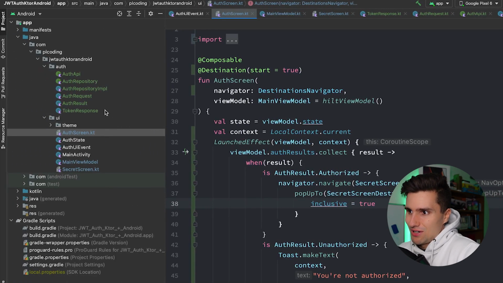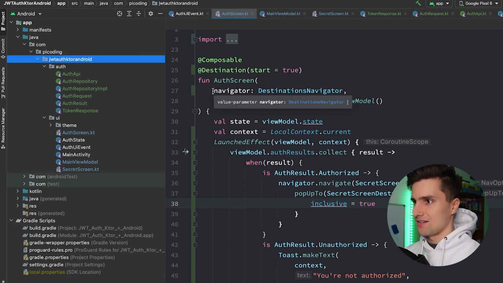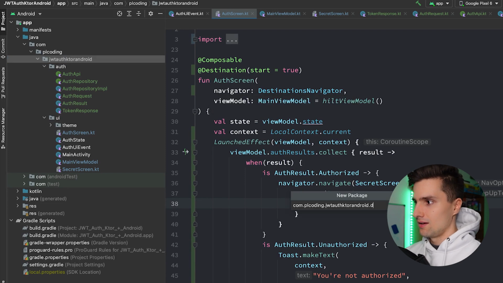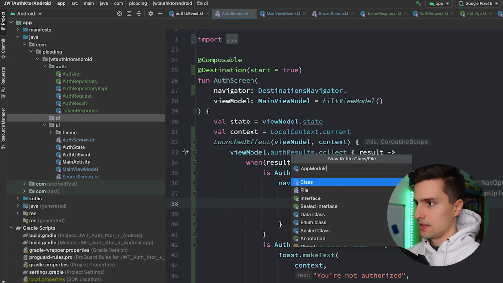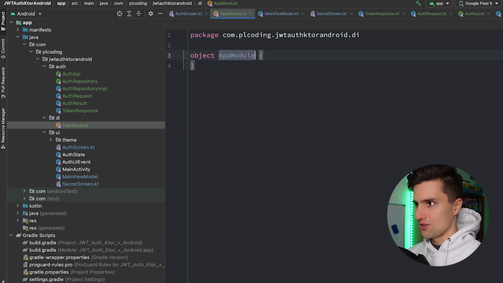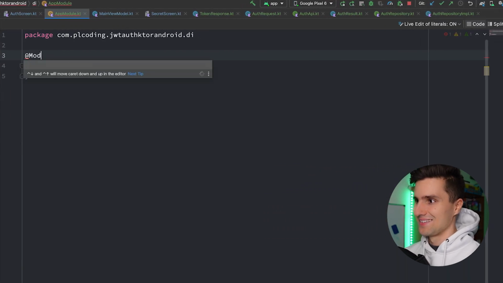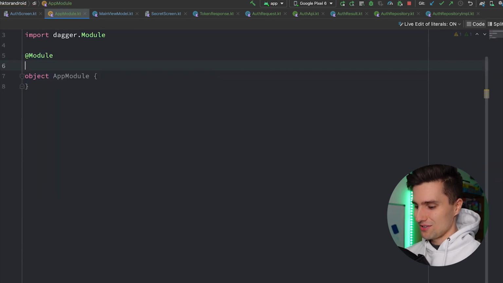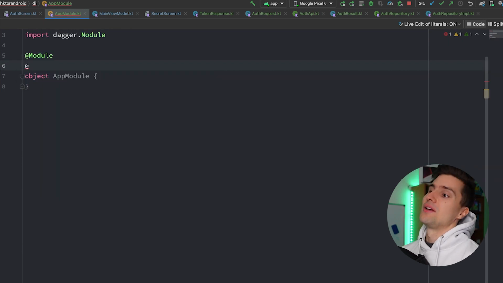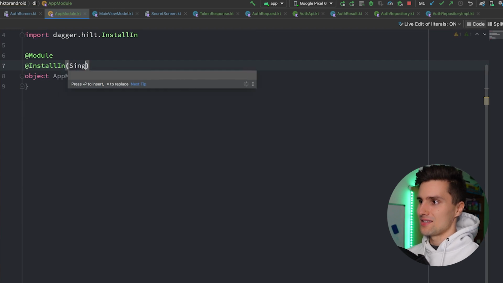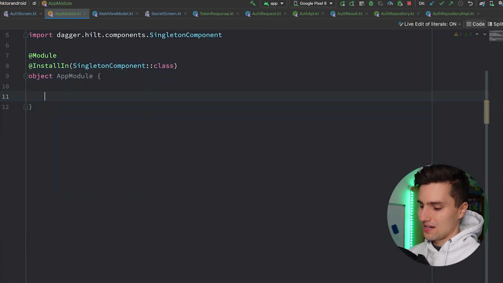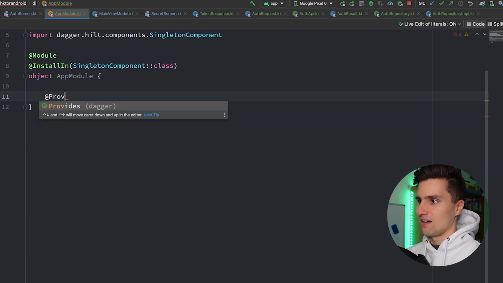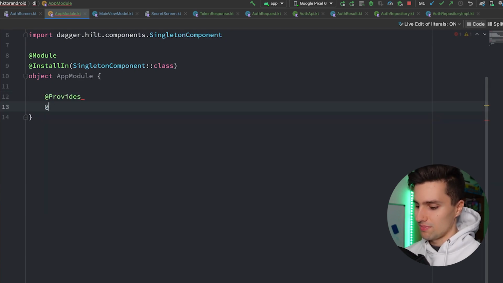Almost. We need to set up Dagger-Hilt dependency injection. Let's create a DI package here. That's a quick thing as well. DI, dependency injection, create our app module. And I, of course, also have a course about Dagger-Hilt. We annotate this with Module to tell Dagger-Hilt that's a module. We're going to install it in the SingletonComponent to make sure all these dependencies live as long as the application does. And then we have functions that provide our different dependencies.